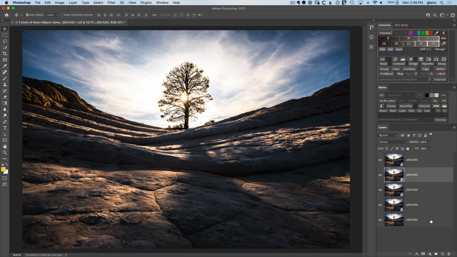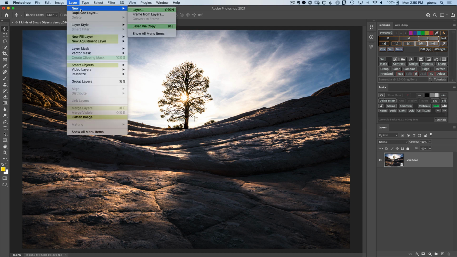So we'll just take these bottom ones and delete them. We now have one version of our image. I'm going to duplicate it, brighten these rocks, and then just blend it back in. So the question is, how can I duplicate it? If I go up to Layer, New Layer via Copy, which is the Command or Control J keyboard shortcut that you would normally use to duplicate a layer.